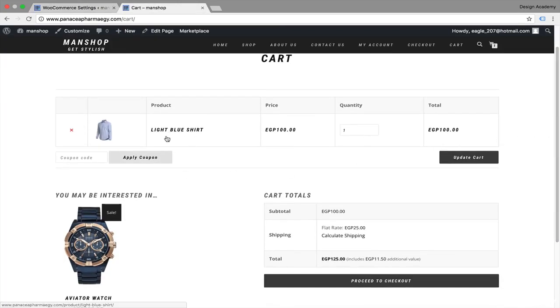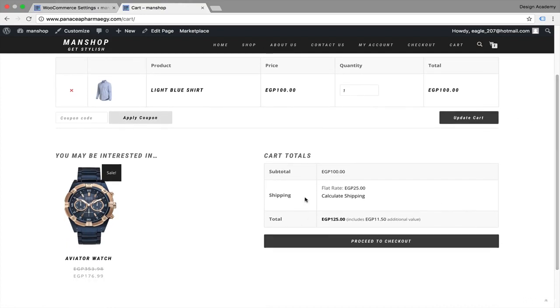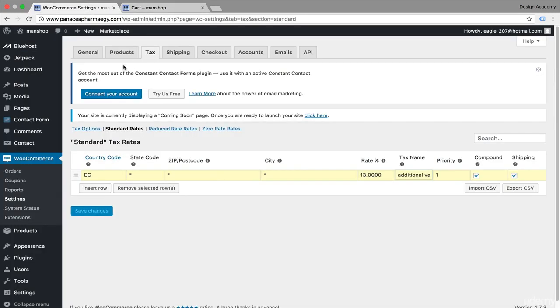So we have that blue shirt, light blue shirt, and it's for 100 pounds, and as you can see we have 25 pounds for the shipping flat rate according to my geolocation or my location, and the total is 125, including the additional tax value, as we chose to make the price inclusive of the taxes. So let's go back to our tax options.